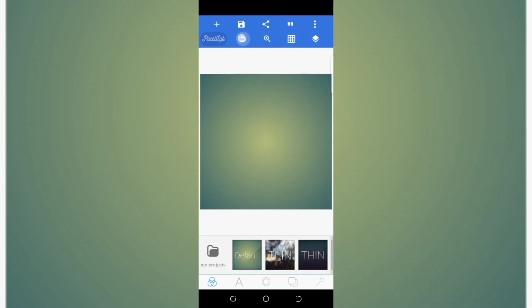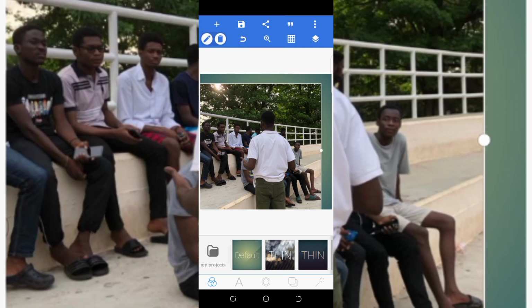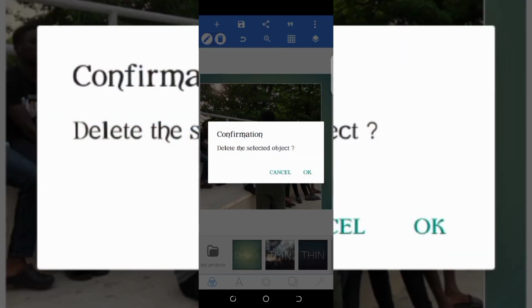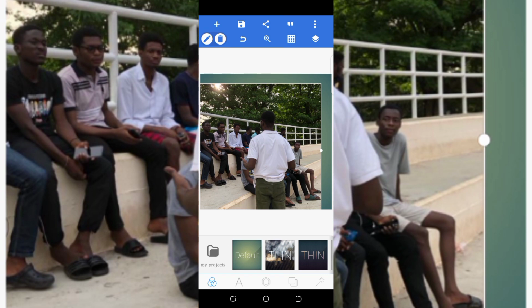And this arrow pointing back is an undo sign. So let me say you are making a work, you made a mistake, or you mistakenly deleted an element, you can just use this undo to bring it back, okay. You see, I deleted this image, but when I click on the undo, it has come back. So let me delete the image.